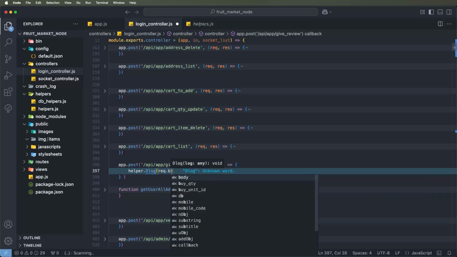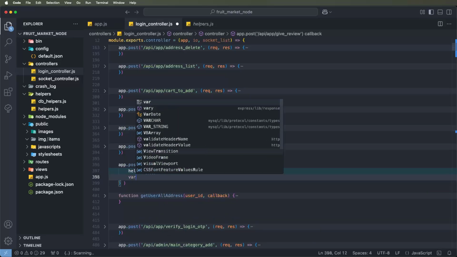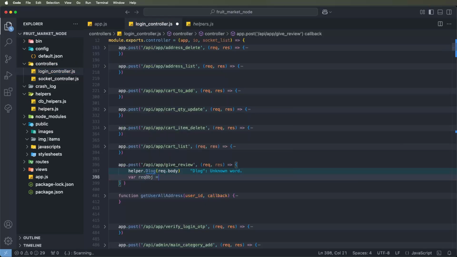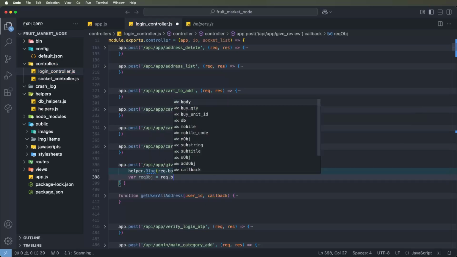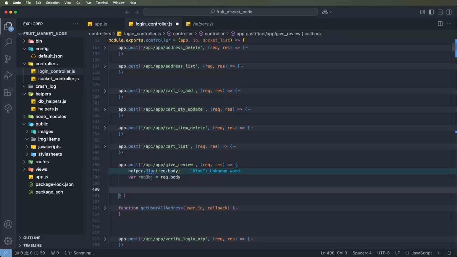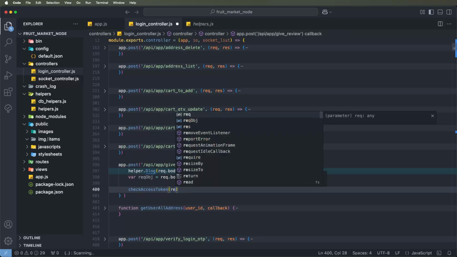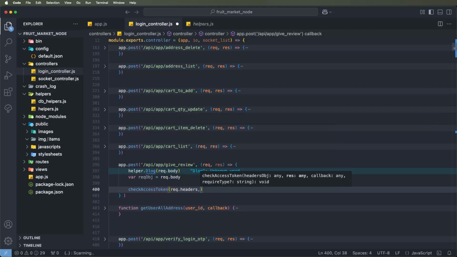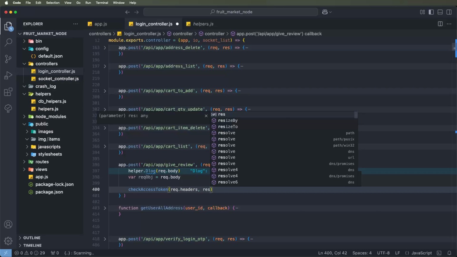Request.body. We need to write down here the request object, which is equal to the request.body like here. Now we need to check the access token. We need to set the request.headers. We need to pass the first parameter. The second parameter, we need to pass the response for the server.